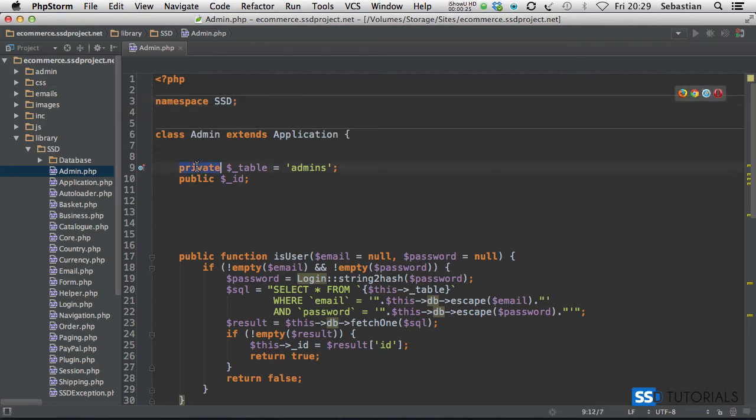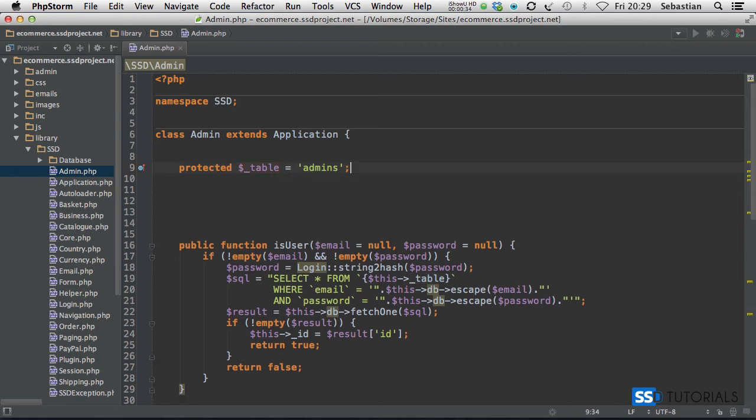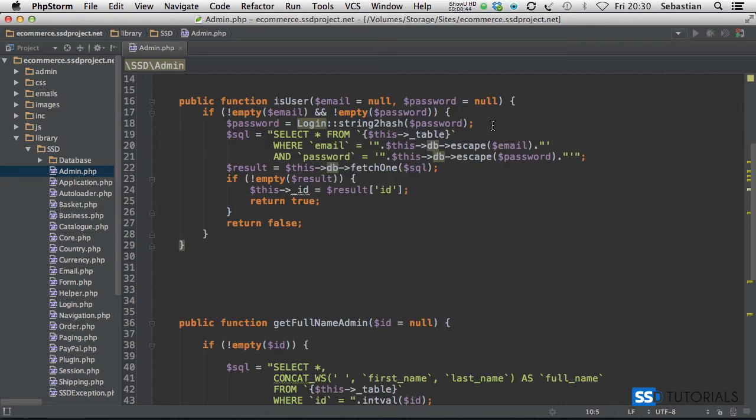Next, we're going to change the table to protected property rather than private. We can remove the public underscore ID because we have ID as public property inside of the application class. And now if we scroll down to the isUser method, the first thing I'm going to do is to remove this isn't empty email and isn't empty password, and I'm going to create a new method out of it.